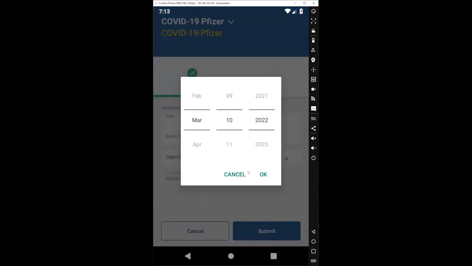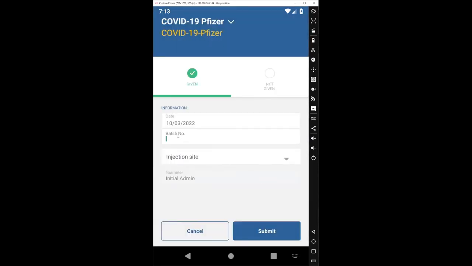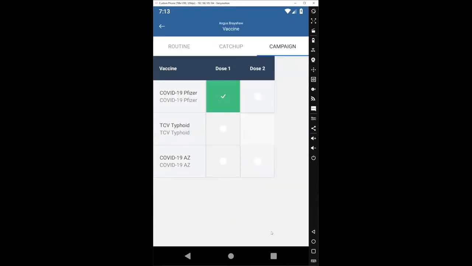Now these fields are all configurable, very, very basic fields. But you can add to them, you can collect additional data if needs be. We're just collecting the very most basic data, submitting that, and Angus has now received his first dose of COVID-19.